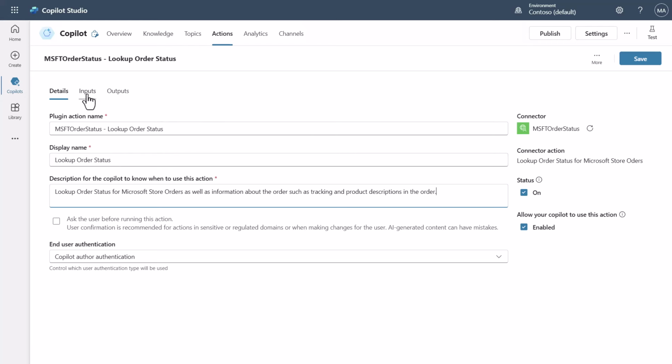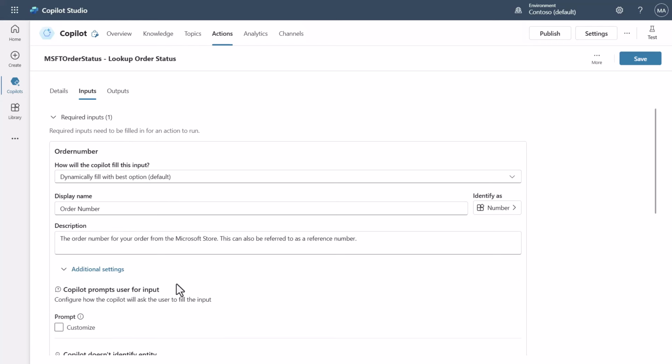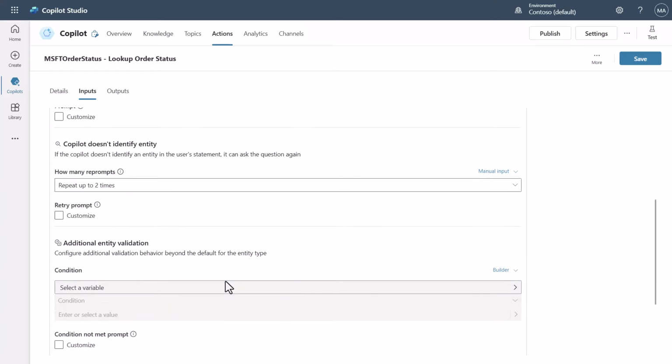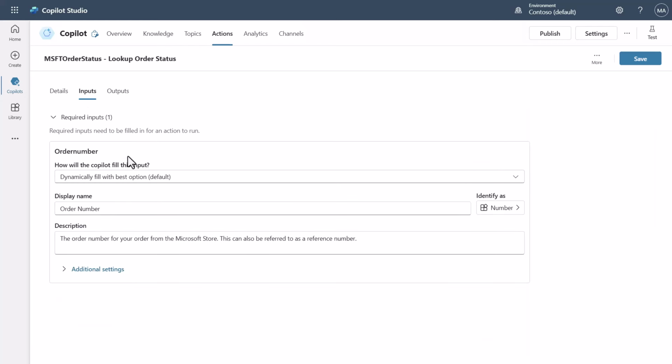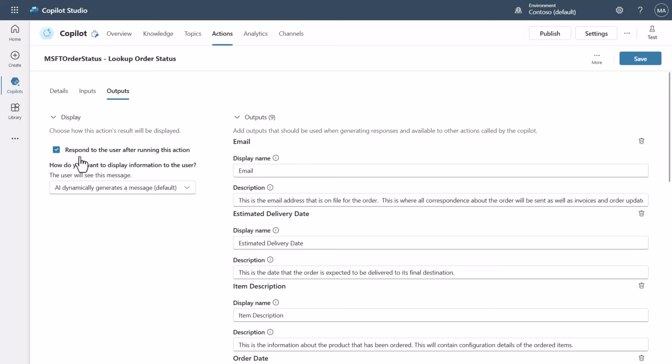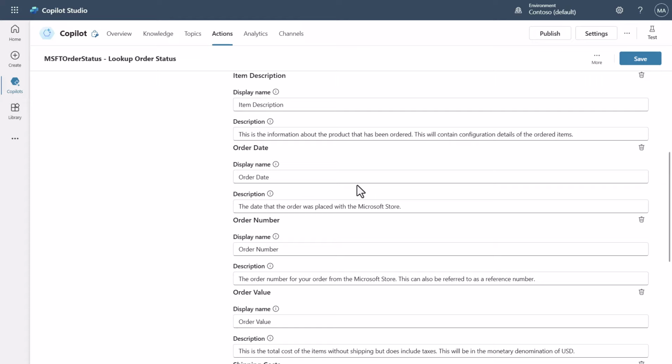Everything's looking good. We come over to our inputs, and in our inputs, I'm just going to say dynamically put this information in. You can even go in here and explain what an order number looks like if you wanted to. All of that type of stuff is totally at your disposal. You can even see there's additional settings that you can go do. You can even verify that it is an order number through the validation criteria. And then we have our outputs. And you can see here, I'm going to say just dynamically respond with an answer. And you'll notice that all of these different things are available now inside of it.